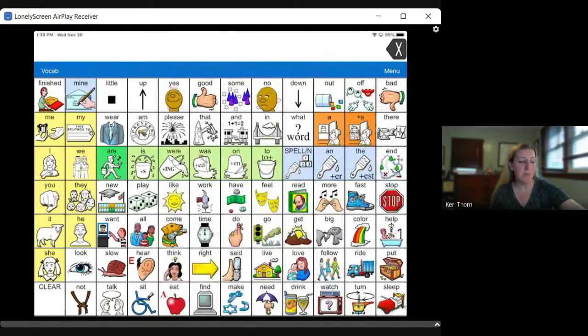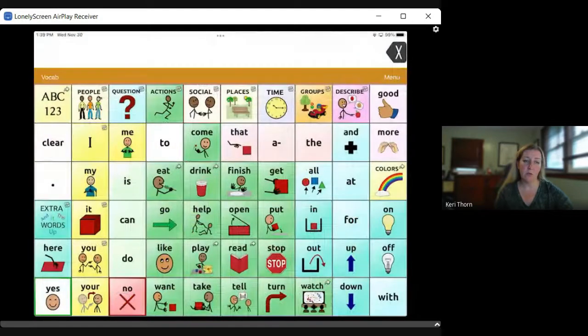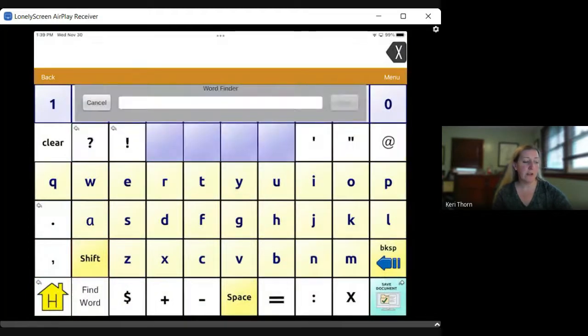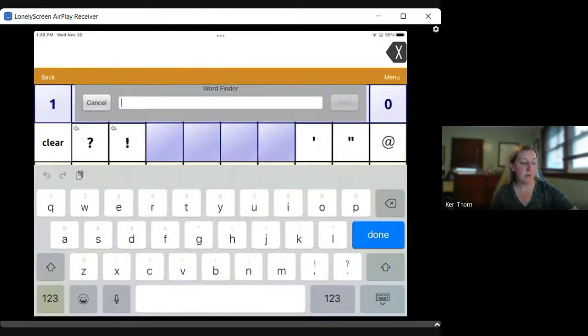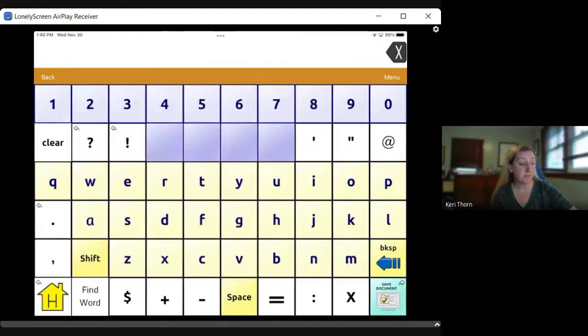Now, just real briefly back to TouchChat about the word find that's in there, you would access it through the alphabet page. So wherever your alphabet page is, there's going to be word find, and you're going to have that same opportunity. So if I put in red and I do find, it's telling me all the locations I can find the word red. It's under colors, but it's also listed under their shape page.